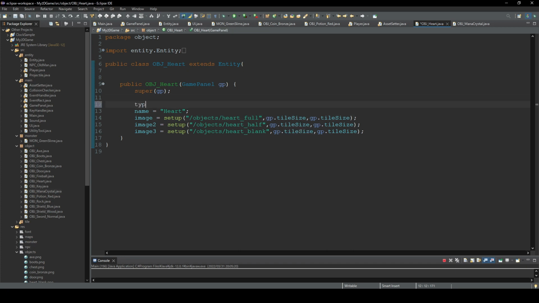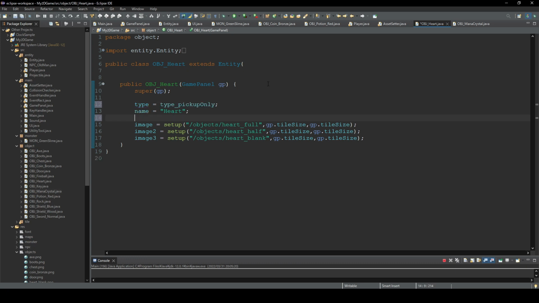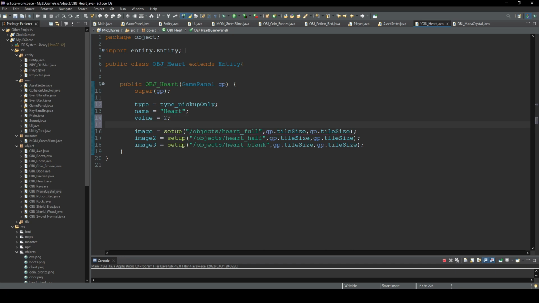We're gonna add type, call type, pick up only, value equal to, I think, 2. And here we're gonna add this down one image. So we're gonna store this full heart image to this down one buffered image. So this way the entity's draw method can draw this like as an object.